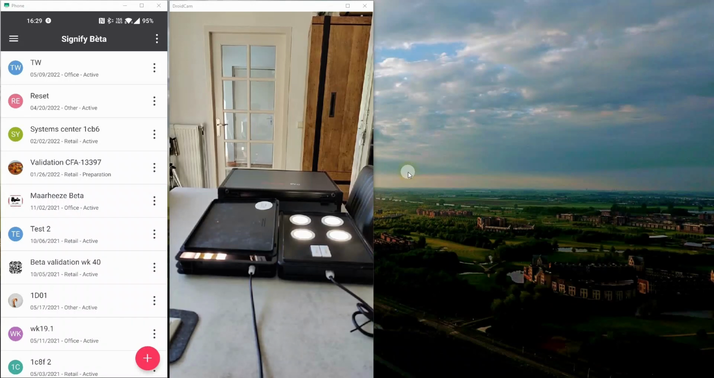Hello, this is Mark again, and I would like to show you some new features that we have developed for our Interact Pro Foundation and Advanced system. Over here you can see a luminaire, which is a tunable white luminaire, which means that you can change the color temperature from cool white to warm white.